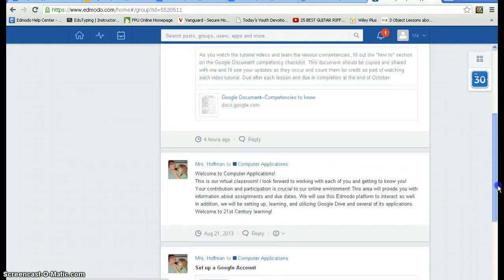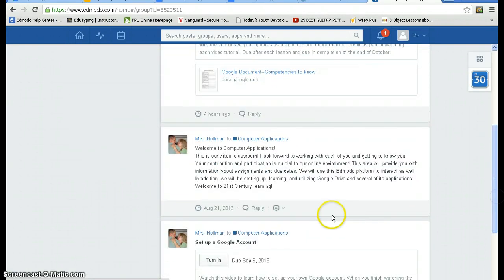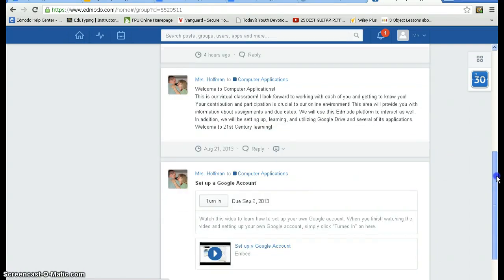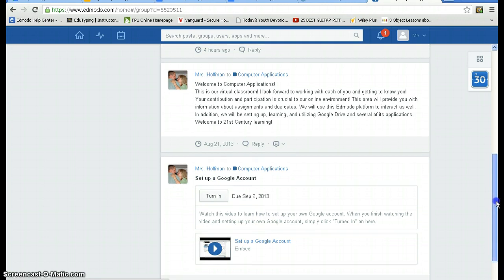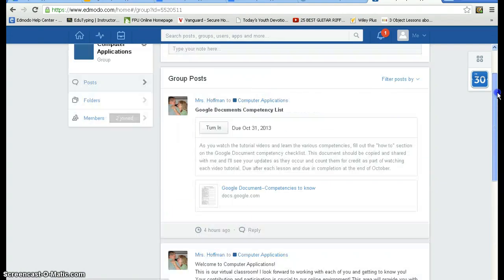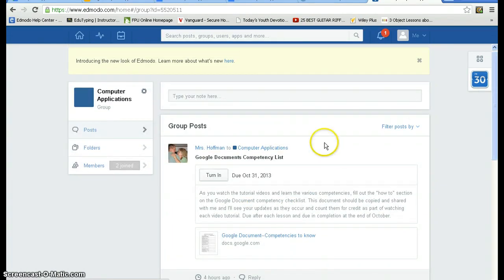If you scroll down here, you will see here's the welcome, and this is where things will be posted for you for assignments and so on and so forth. You'll notice it says turn in, so once you've done an assignment you just simply click turn in and turn it in. Some of your assignments will be on your Google Drive and you'll share them with me, and that'll be your way of turning them in.